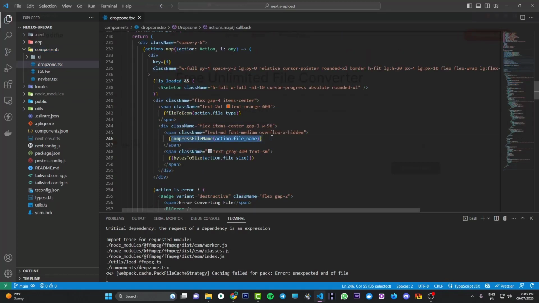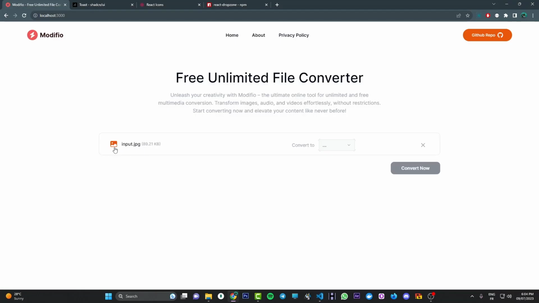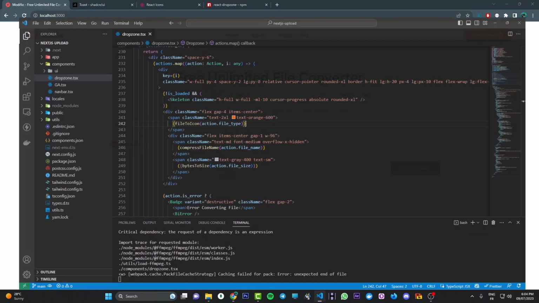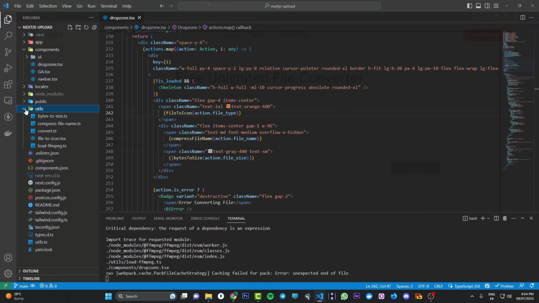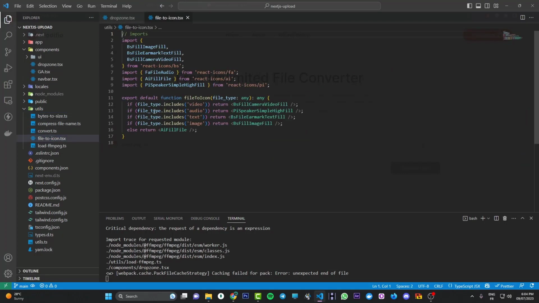That's what I did here in my code. As you can see, I passed the compressed file name. Same thing for the file icon. As you can see, we have this image file icon, and if it's an audio, it will show an audio file icon. Same thing for the video. I just asked ChatGPT to generate that for me. So file to icon will look something similar to this. It's very simple. What you do is just check the file type.